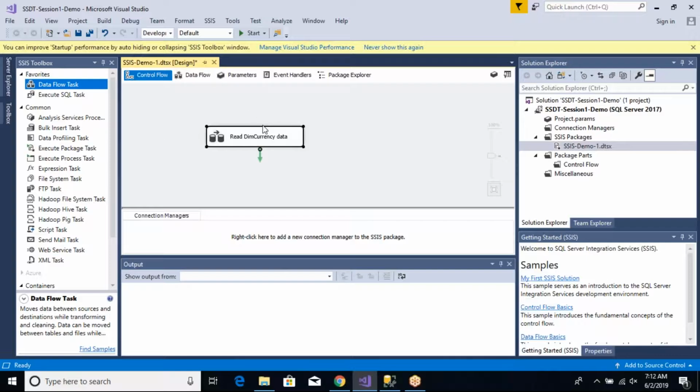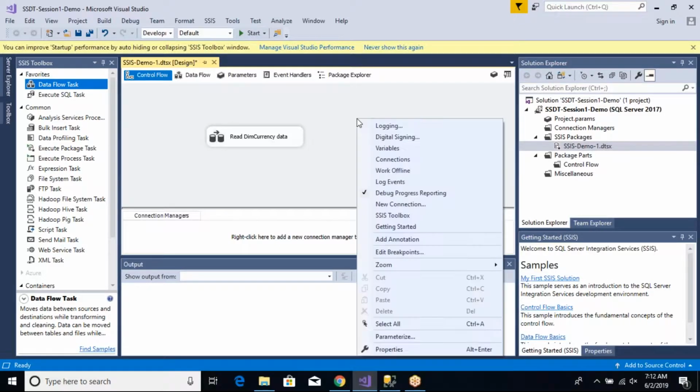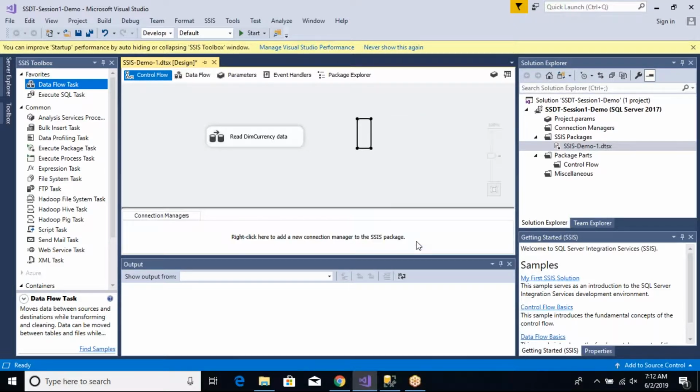Now, to help somebody understand more or give a brief summary of what this package does, we can also add an annotation. So just right click anywhere on the package and you can say add annotation, and you can define what this package does overall. So this is a demo package, or whatever is meaningful. Any kind of information, any kind of summary, you can put it here. You can just select it and move it wherever you want to move it.